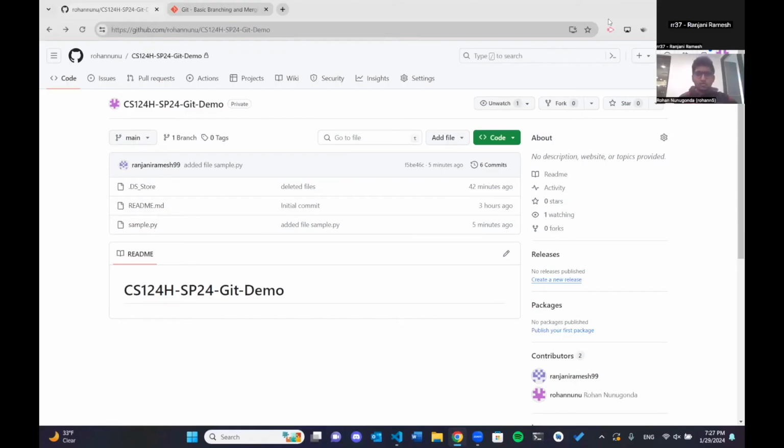Awesome. Hey guys, so I am Rohan. I'm Ranjini's collaborator on this Git demo, and I will be demonstrating to you how to retrieve changes that were pushed onto Git and some cool things with branching and potential things you might see when you're trying to merge branches.